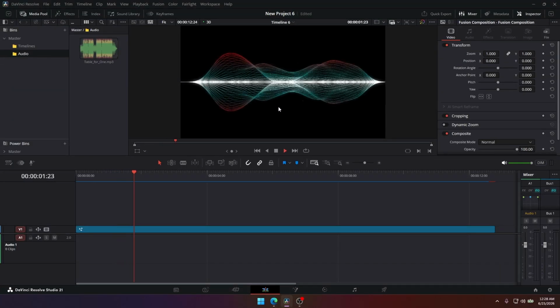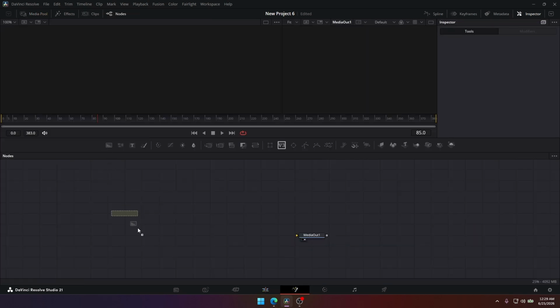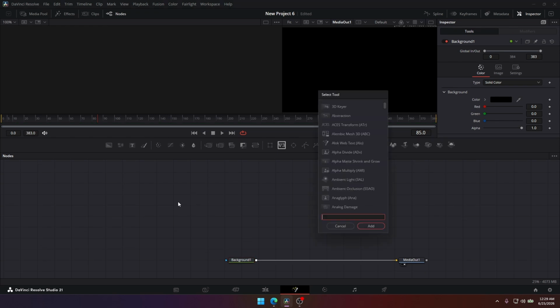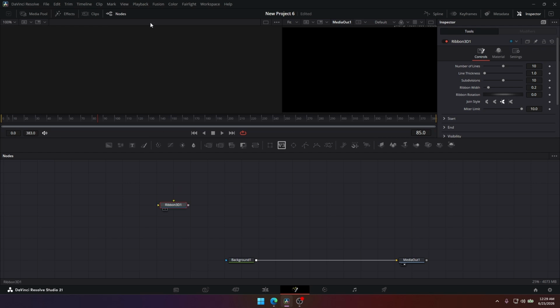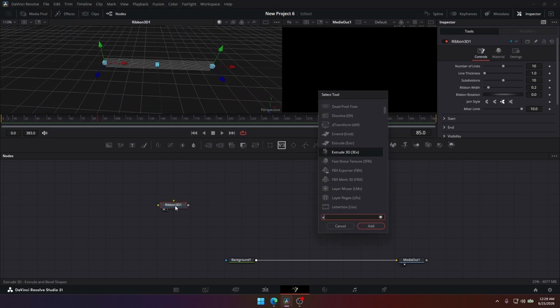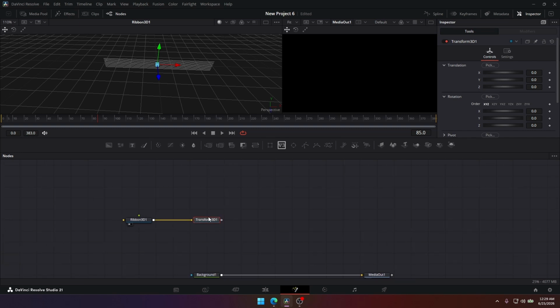Hi everyone, today I will show you how to create this waveform animation in Fusion page. I will add first a background, then I want to search Ribbon 3D. Then you can see here Ribbon 3D, add one Transform 3D, then rotate to -90.